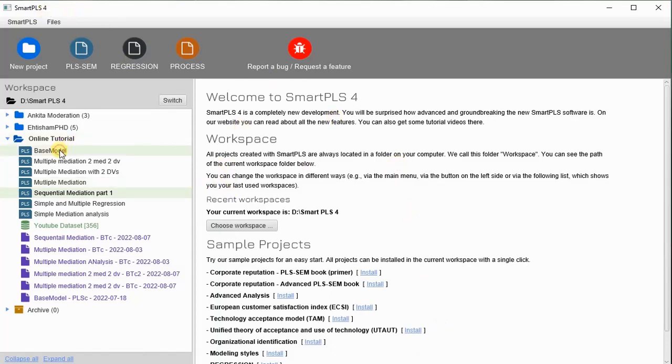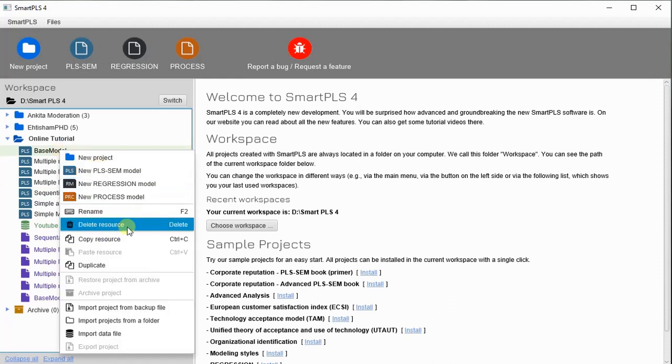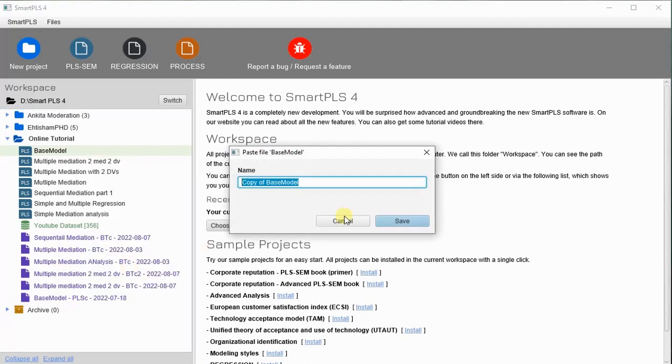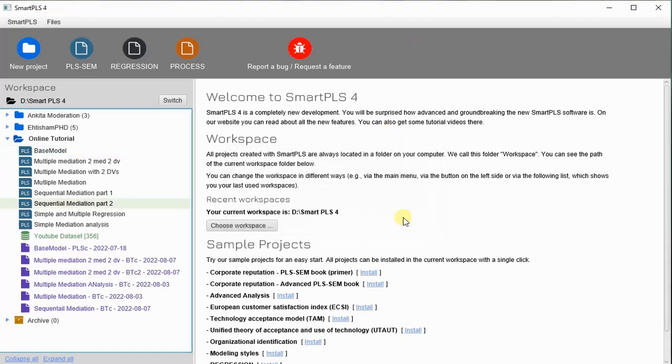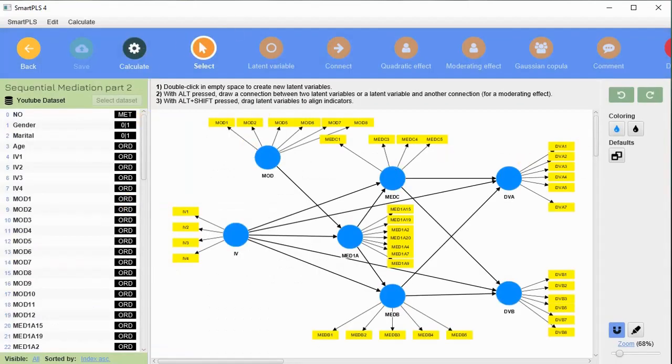First of all, I have to copy my base model as a duplicate copy, on which I will work on the sequential mediation. We will name it sequential mediation, let me name it part 2, and then we will save it. Now I will open this new model, sequential mediation part 2. Here is the complete model.